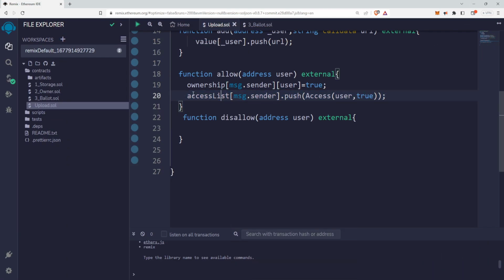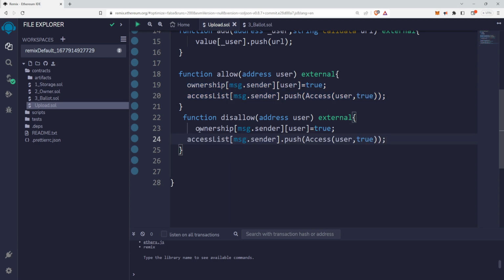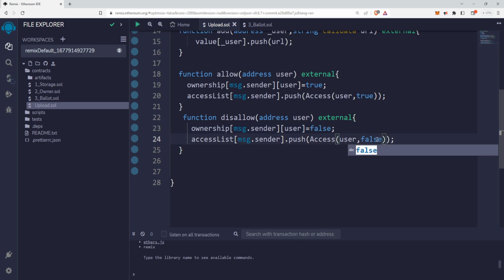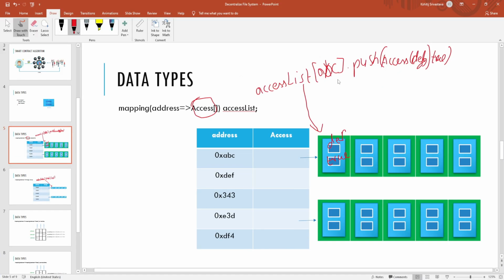And let's say if I want to revoke the access, I can simply copy this down, paste it, and the only thing I have to do is make this false. Now this is good. We do not have any problem with these two functions, but we can have an issue. The issue can be that, let's say I have given access to DEF in this case. Let me go back to my PPT. So in this case, as you can see, I have given access to DEF, right?